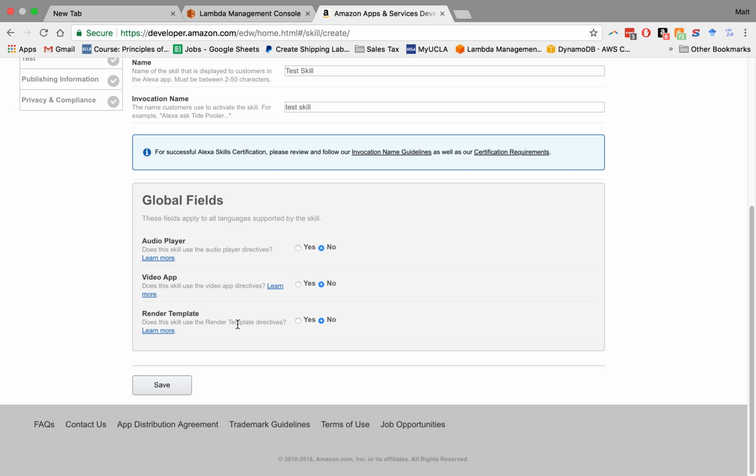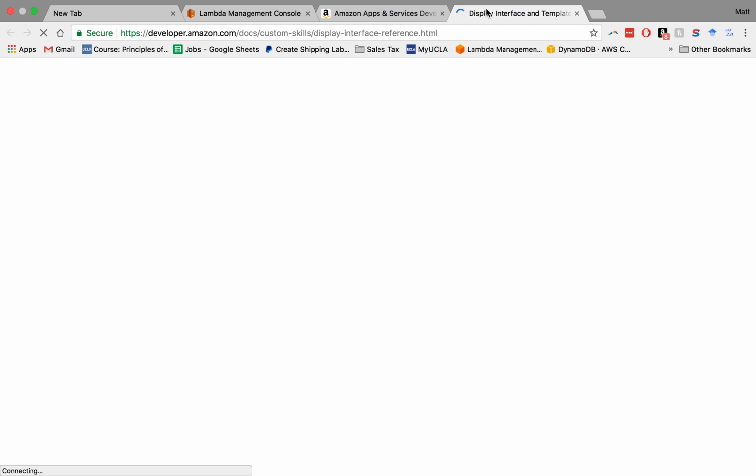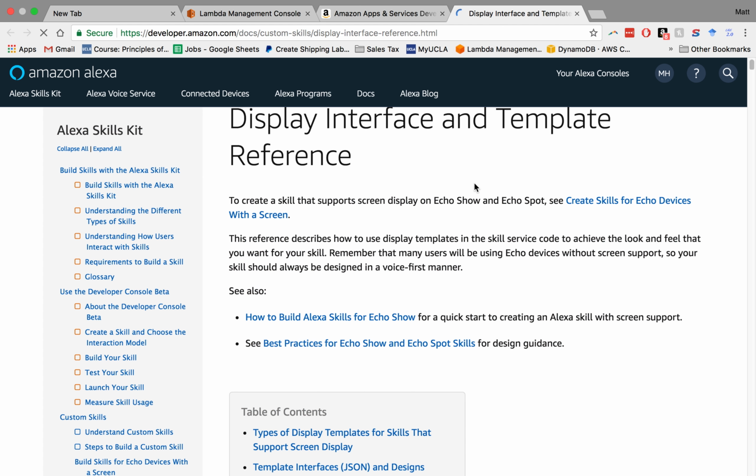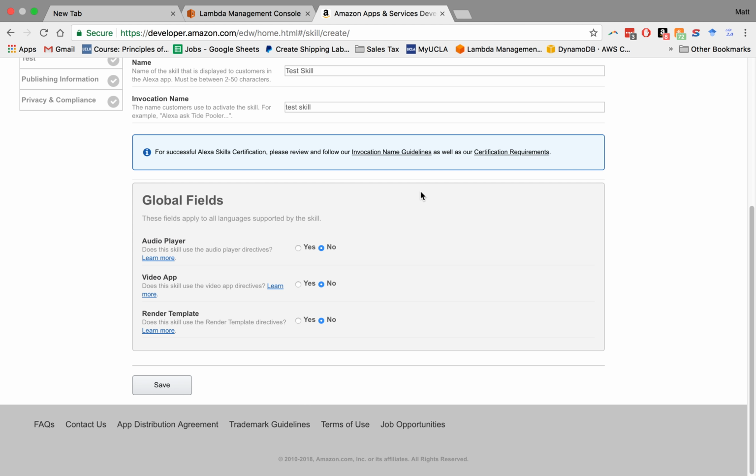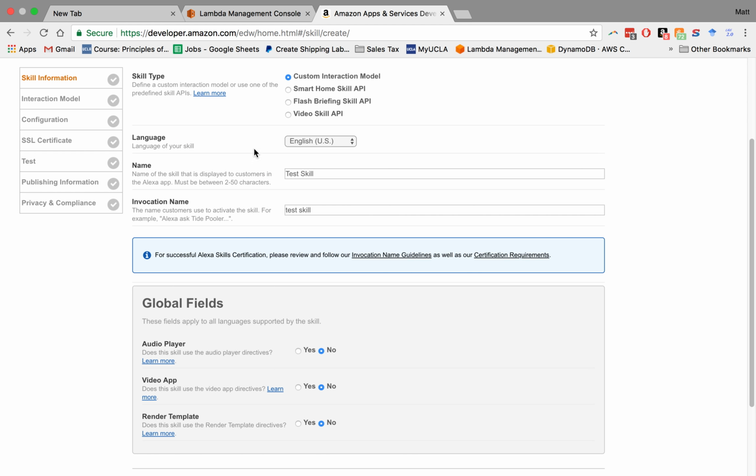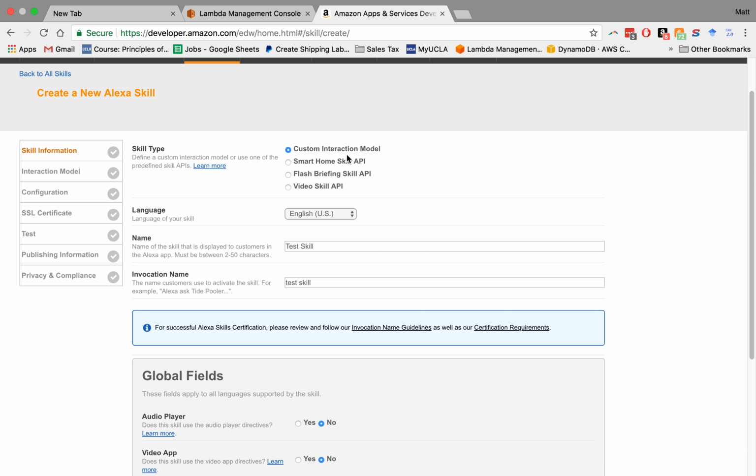Does it use render template directives? I don't even know what that means. Guess we can learn more. Huh, I don't know what it is. Take a look if you're interested. But we're not going to do any of those things. We're going to make it the very most basic. We're also going to use a custom interaction model.